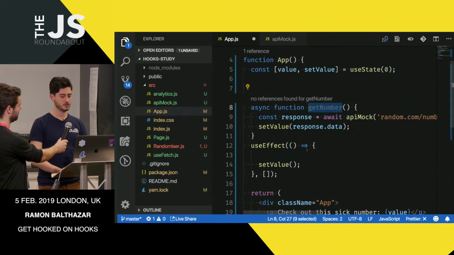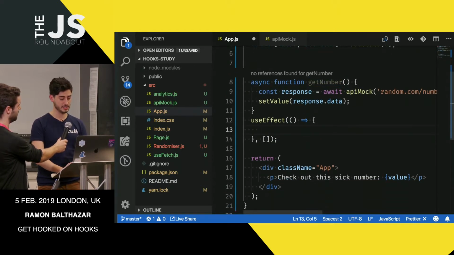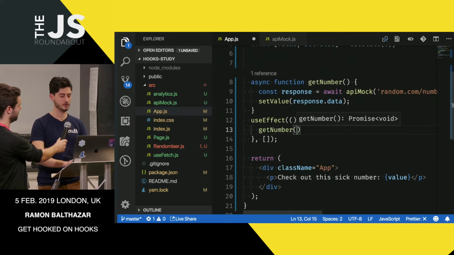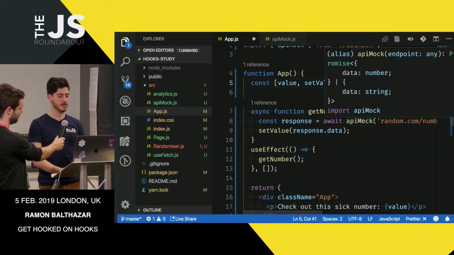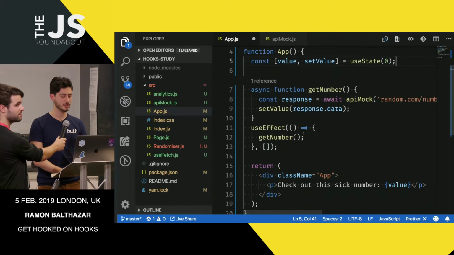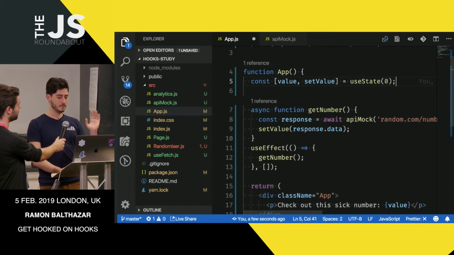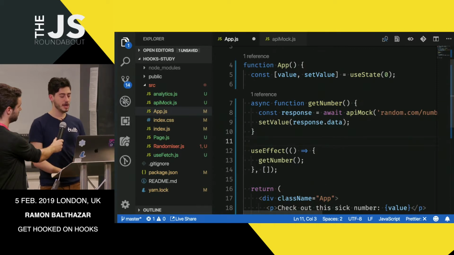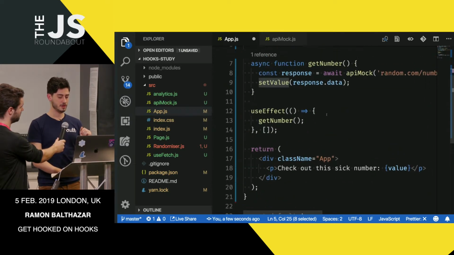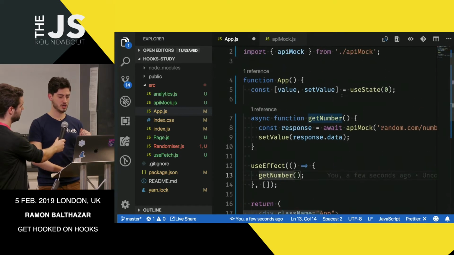Okay. So our effect can't be async, so we need to call something else here. We call getNumber. What the API mock does here is it's got a delay in it, and after 1 second or so, it will return some random value. So what's happening here? We've got a state for our component. We're fetching data from the API. We've got a method to fetch data from the API. And when the component loads, we want the number to be fetched and stored inside our component. And then we want to show it. Okay, so let's start. It should start with 0. Let's do it.